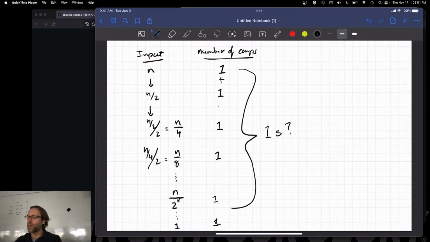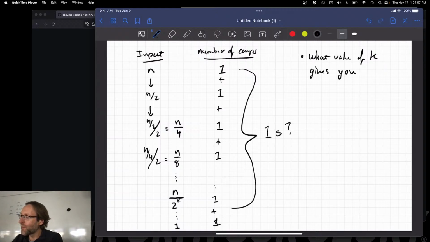1 plus 1 plus 1 plus 1 plus 1. Right? So to answer that, I'm going to ask what value of k gives you 1. Right? In other words, n divided by 2 to the k is equal to 1.